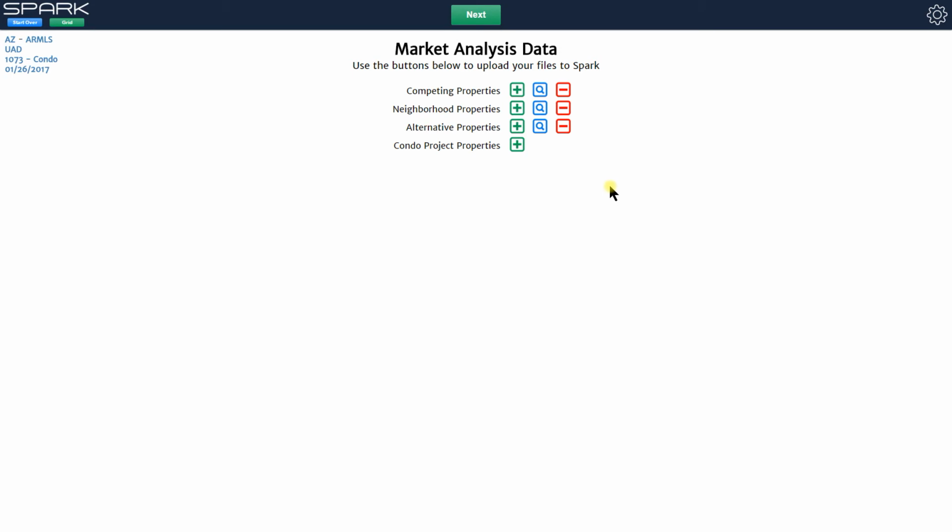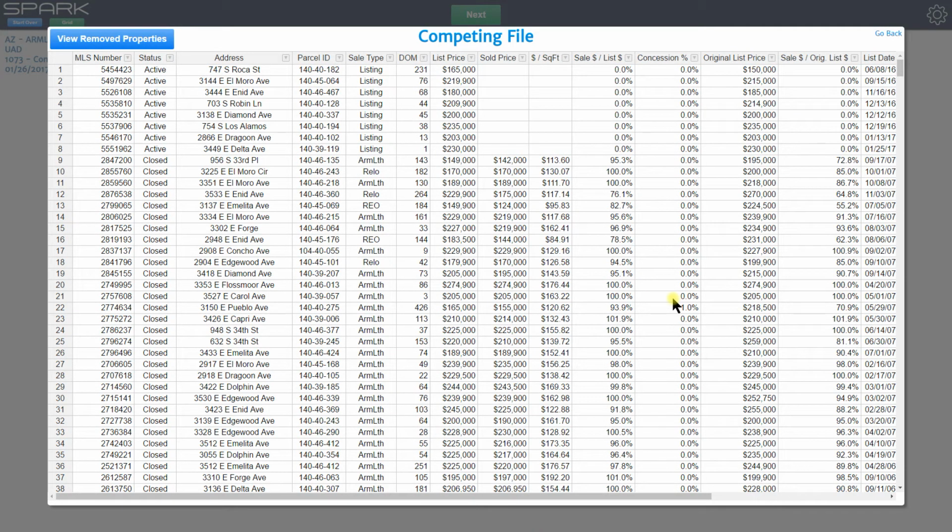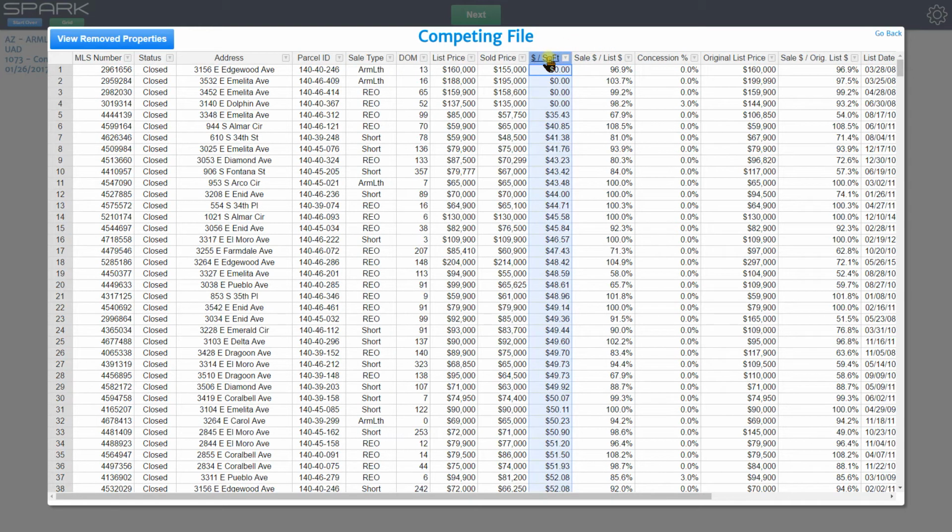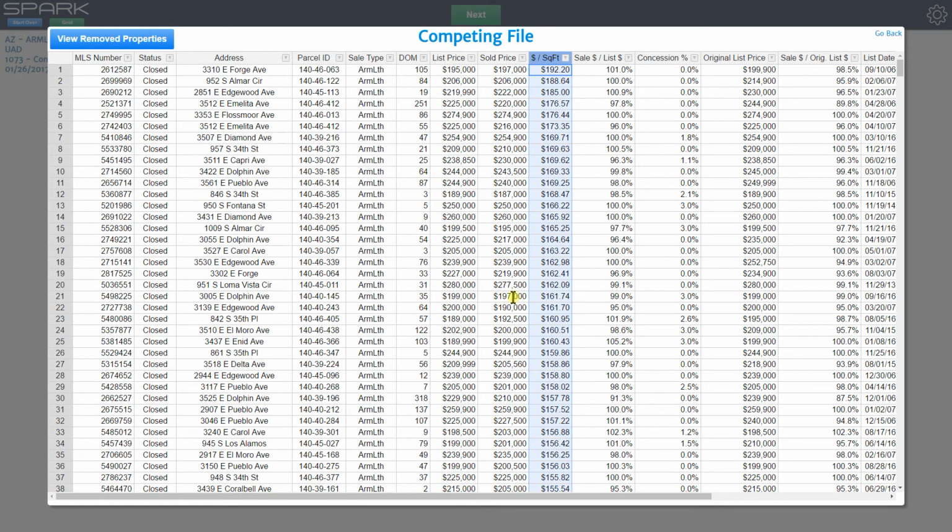Okay, so that's pretty much it. That's how you upload files to Spark, and that's the difference between these different types of data sets. Again, you can add more here, remove everything by clicking the minus sign, and lastly, I didn't show this yet, but you can click the magnifying glass to view all of the properties. You can sort the data if you want to by just clicking the header. So if I want to sort by price per square foot, I can do that. Click it again to sort in the opposite direction.